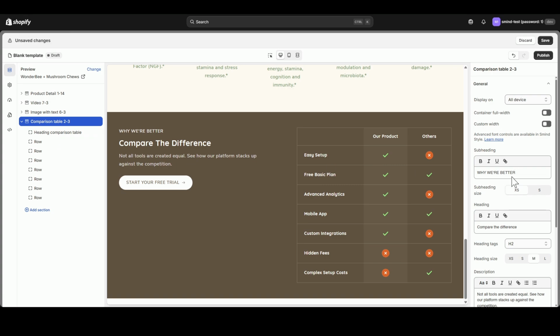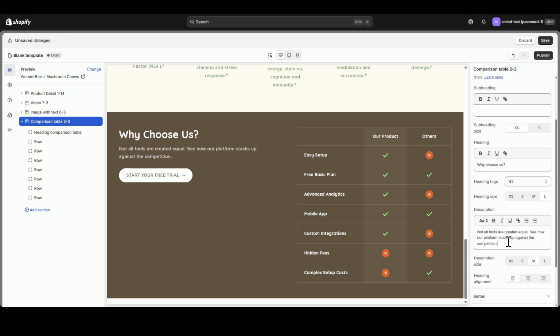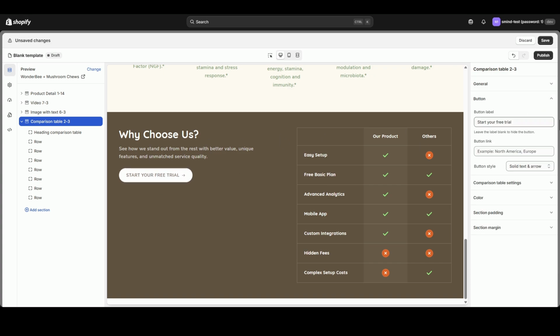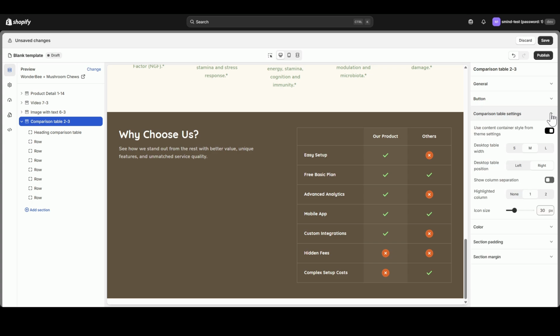Next, click directly on the main text block within your new Comparison Tables section. Over in the right-hand settings panel, update the heading to a strong hook, like Why Choose Us. Below that heading, you need to customize the description text to briefly explain your brand's overall value to the customer. Now, scroll down to the Button section and remove the default text. Then, scroll down and expand the Comparison Table settings so you can adjust exactly how the table is displayed.